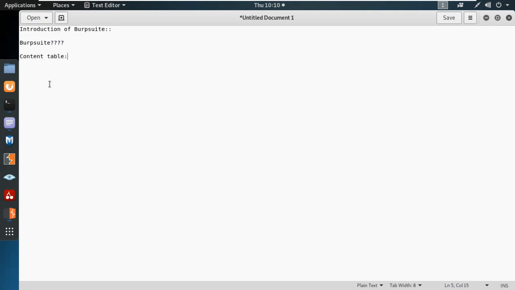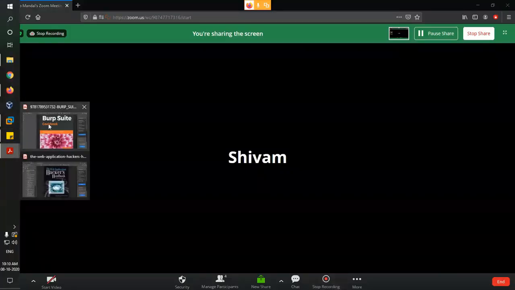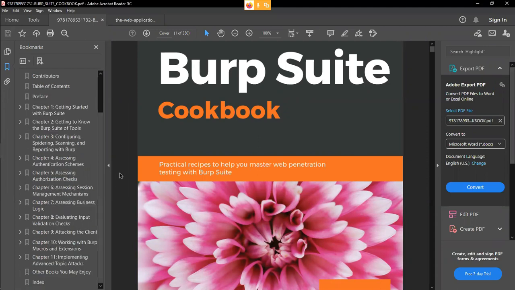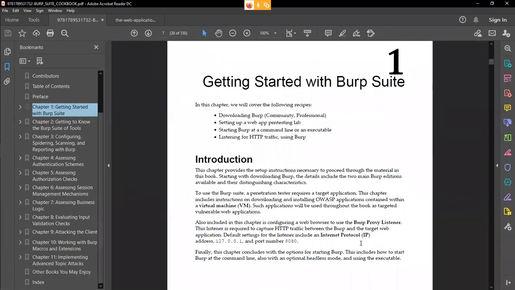So over here, we're going to try one by one all the possibilities, and I'm going to share a book with you guys. This is your Burpsuite Cookbook Handbook, and this is very handy for beginner levels. In this, you can see there are around 11 modules, and each and every module has different kinds of things. So our major concern is we're going to start one by one. Get started with Burpsuite.